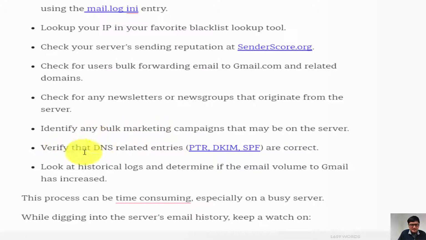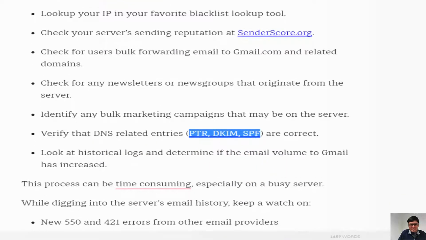Spam keywords. Check DNS related settings. Make sure your server is set up correctly. If you had a professional set it up, that shouldn't be a problem. If you set it up yourself, just double check it. Look at the historical log and determine if the email volume has increased.